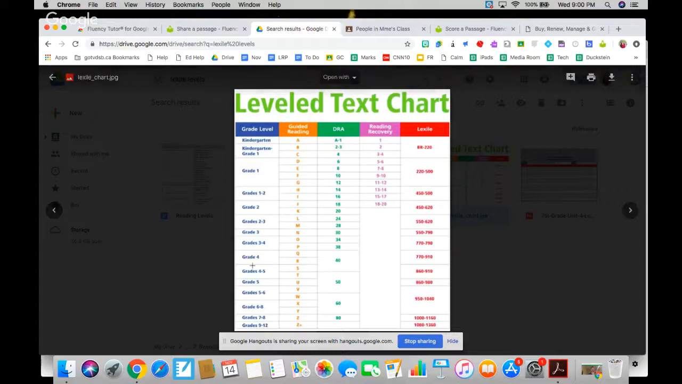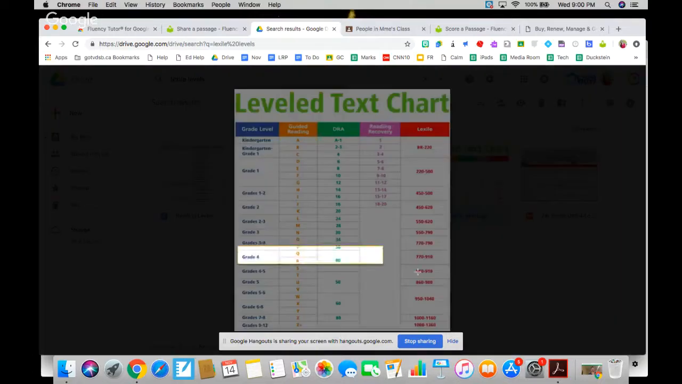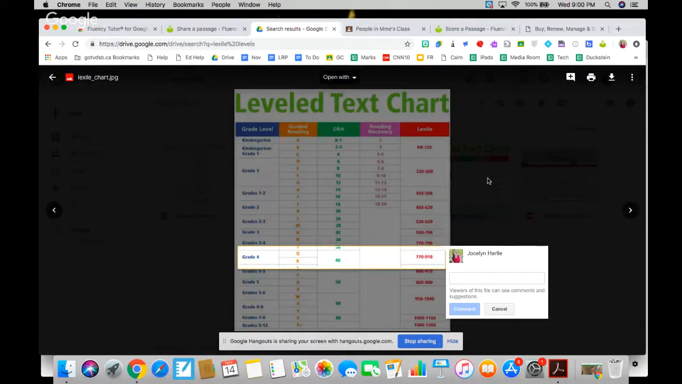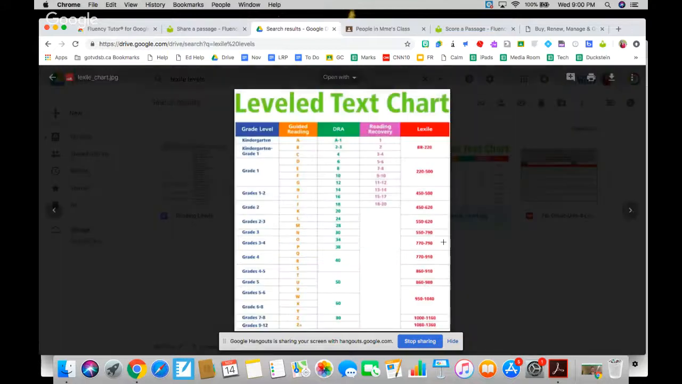So for example, if you taught a grade 4 class, I'm just going to highlight this here. In a DRA, you will see that that would be a level 40, but for a Lexile level, there are equivalents for all those. That would look something between a 770 and a 910. So you can easily use a chart like this, which I just found online, and compare those.